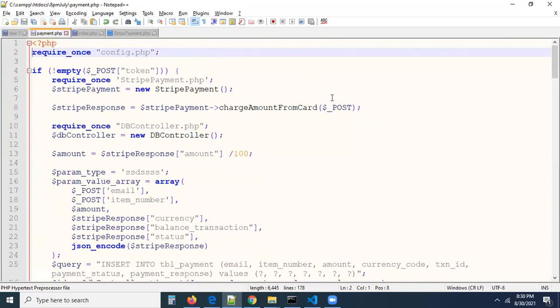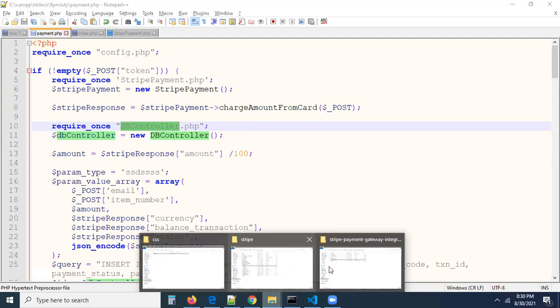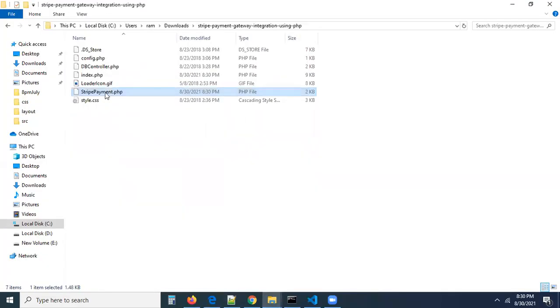Okay, this is the dbcontroller.php, which is nothing but the database connection. So the same files we are having in this, right? We can copy the files, right? So you can go to this Stripe gateway. This is the DB controller and config also. Okay, config, DB controller. I'm going to copy this. All right, these are the files you are going to copy. Three files you can keep into your location.